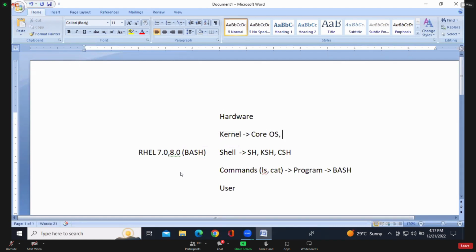Coming to the kernel, we have two types: monolithic kernel, or monokernel, whichever you want to call it, and microkernel. Linux and Unix machines have a monokernel, guys. Microkernel is found in Windows-like machines. So Windows-like machines have a microkernel and Linux-like machines have a monokernel, right, guys?